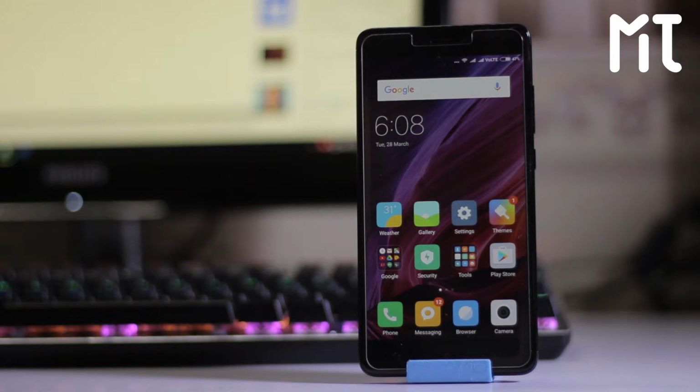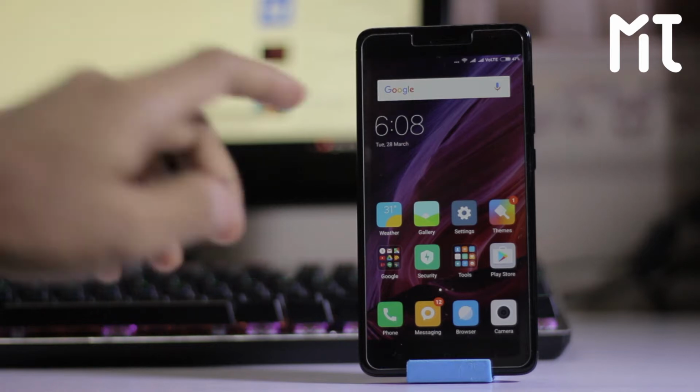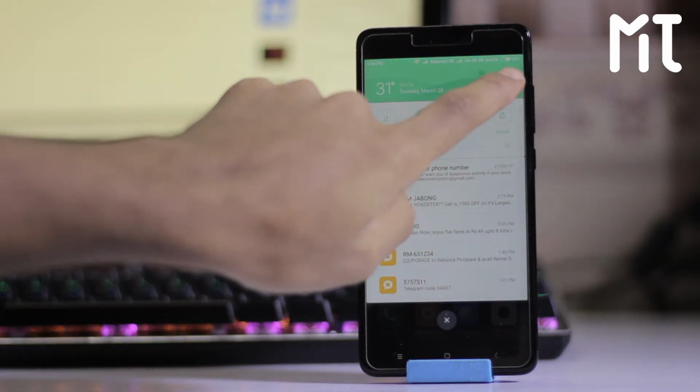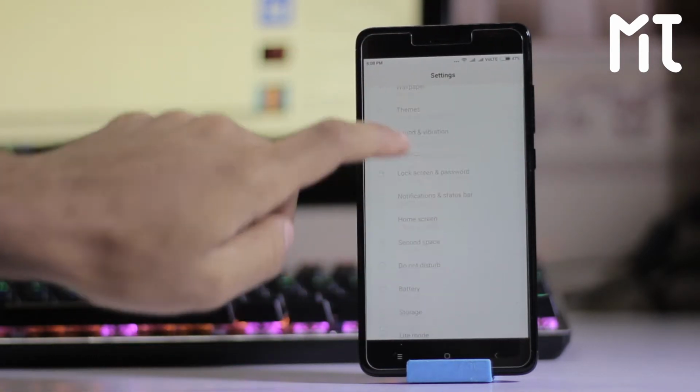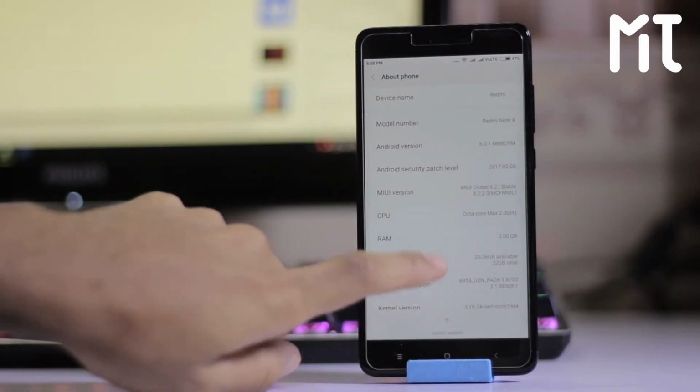So today I'm going to show you how you can install a Google Live wallpaper on any Android device. This will work for both Marshmallow and Nougat devices. So I'm running on a Marshmallow device right now. It's a Redmi Note 4 running on top of Marshmallow.